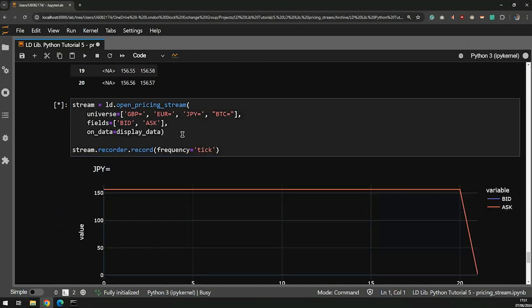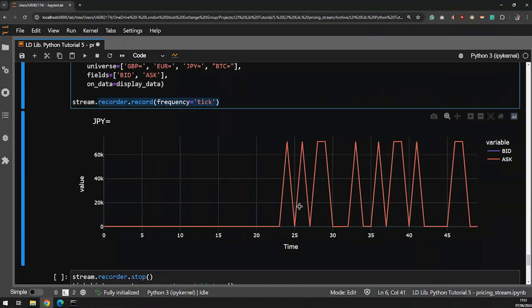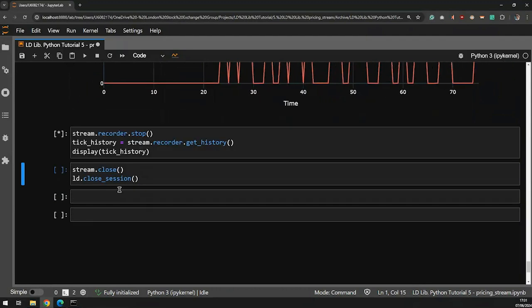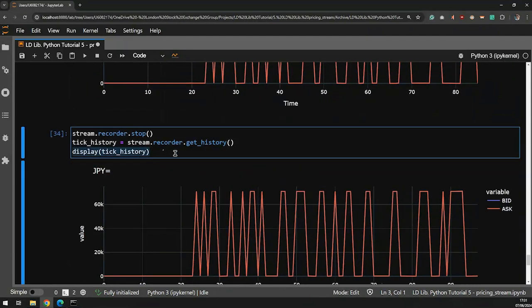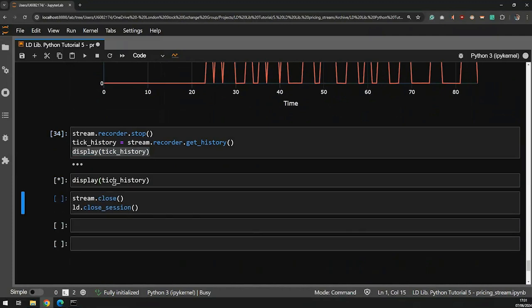Here, where you open your stream and record, I've got my recorder, even though I can still see my graph ticking, because why not? And I can stop my recorder and see my tick history. So that's what I'm going to be doing right there. Now, because I did not close my stream, it's going to continue to tick. So let's just do this. You see what I've done.